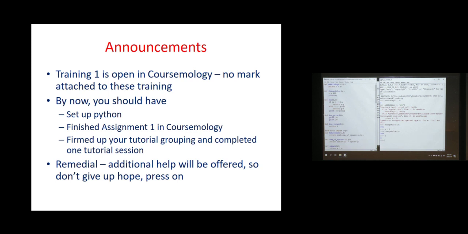And you should have completed tutorial 1 already. Please go to the right tutorial group. Please go to the right tutorial group.